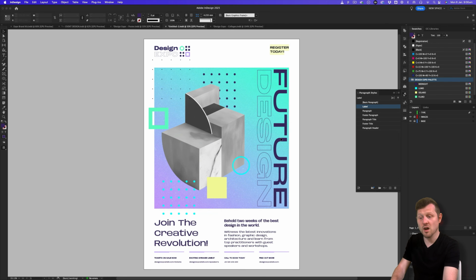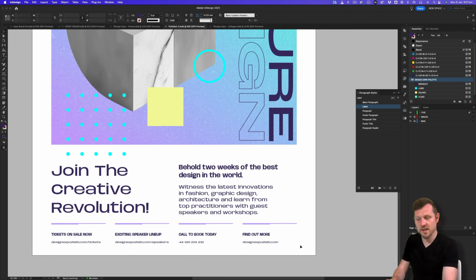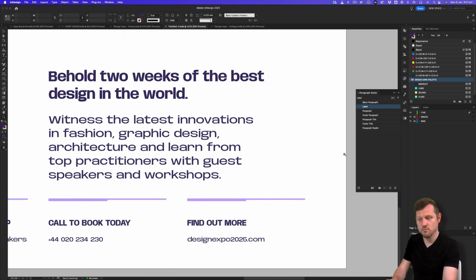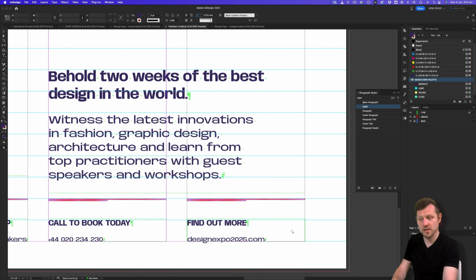Great. So there is one last element I want to bring into this poster design, and that is a QR code. And I'm going to place this in the bottom right corner next to the Find Out More footer element. Now in InDesign, we actually have a barcode generator.